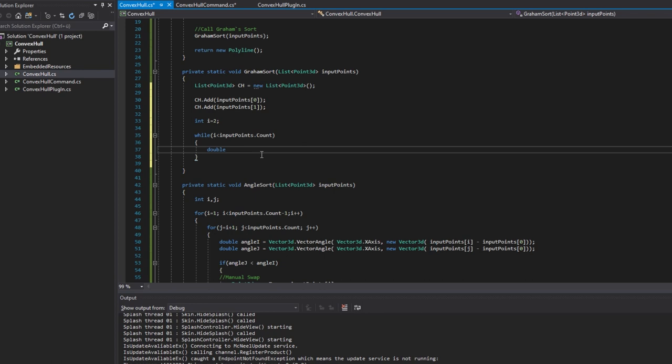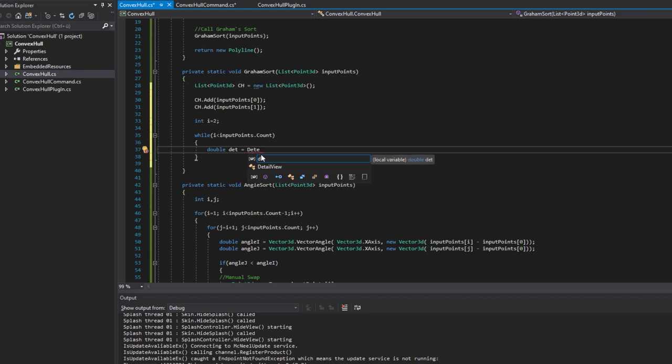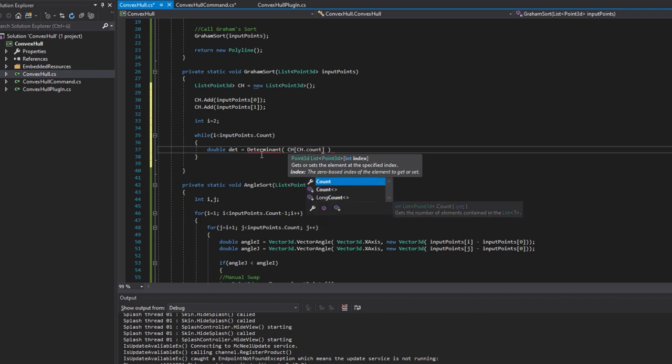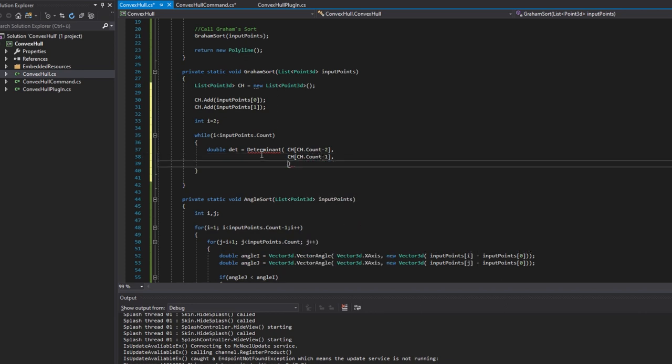So as you will see, what do we want to do here? We want to determine the determinant, I hope that's how it's pronounced in English, between three points. And the points we want to examine are the second point from the back of the list, then the last point on the list. This is the second point from the back, this is the last point in the list. I explained this in my courses as well. This is simply the count of the list minus one, and I will not elaborate on why it is like that now. And we want to examine the next point, the next candidate.